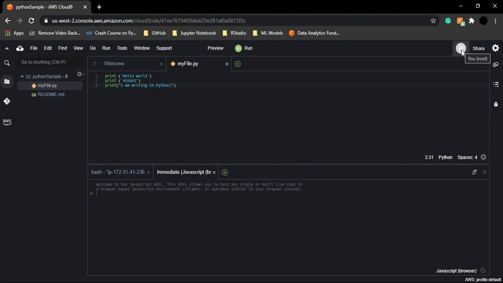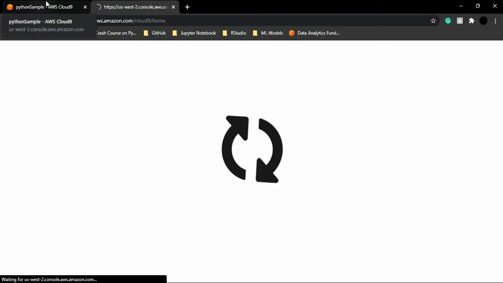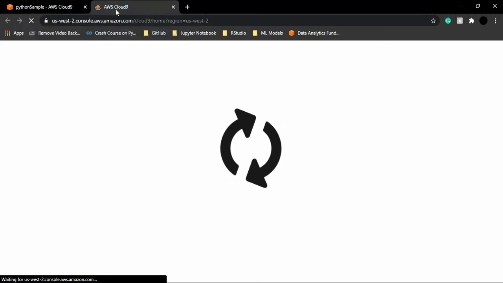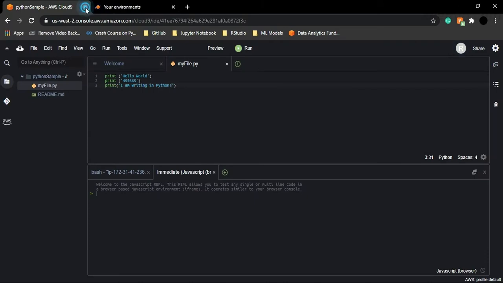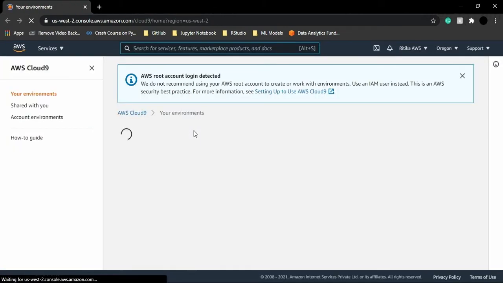Now what you can do is just go to your username or whatever thing you're getting here, whether it is your profile picture or your first letter of the name. Then you can just click on go to dashboard. So it will take you back to your AWS Cloud9 dashboard from where we came over here, right? We can just close this environment terminal. Now this is how your AWS Cloud9 console or the dashboard is going to look like, right?